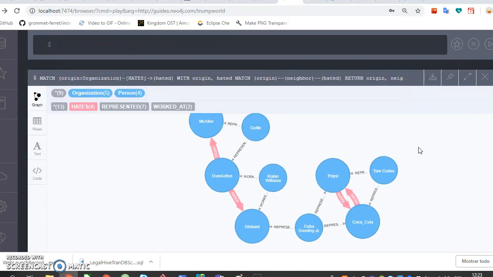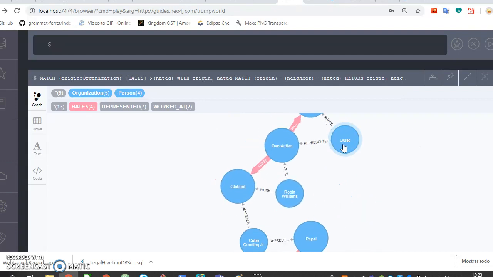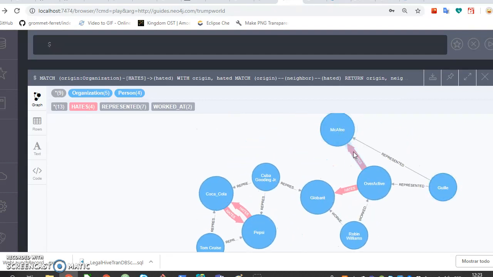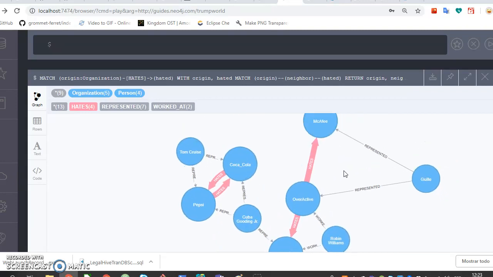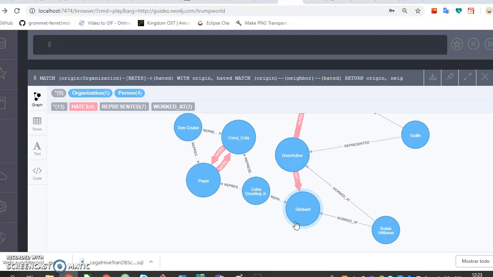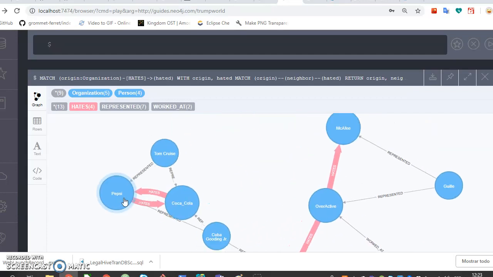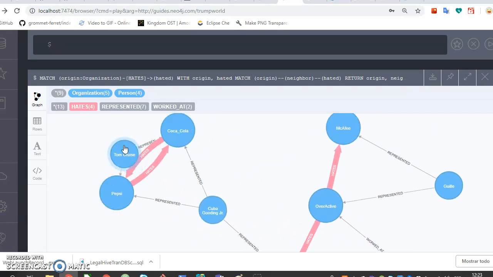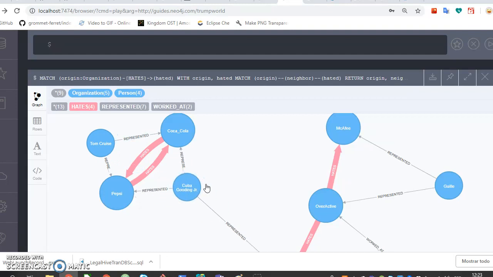So we find that in this case, the new node is Gilead, who represents both McAfee and Overactive. Here we have Robin Williams. And then I played a little bit with Coca-Cola and Pepsi.